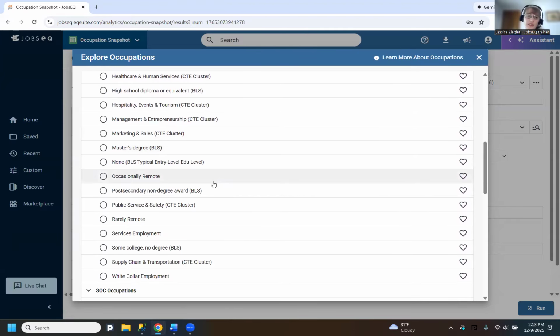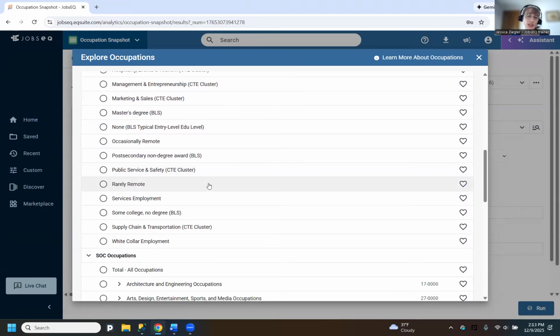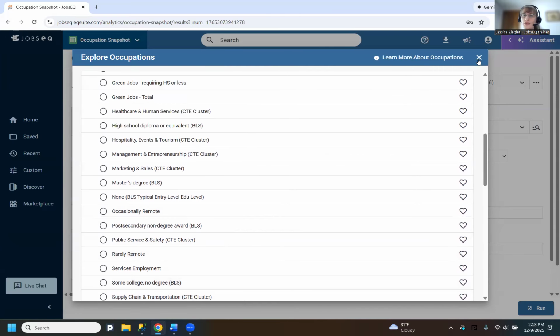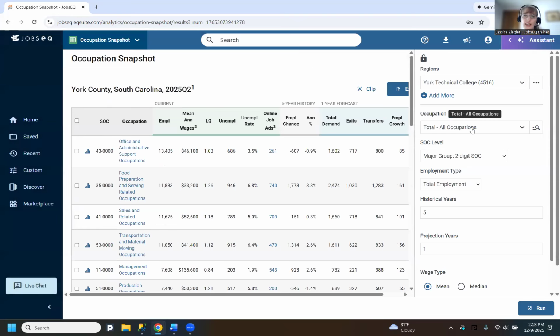We also have some other remote occupation groups, including occupation groups related to remote jobs, service jobs, white collar, and blue collar jobs that you can also look at.